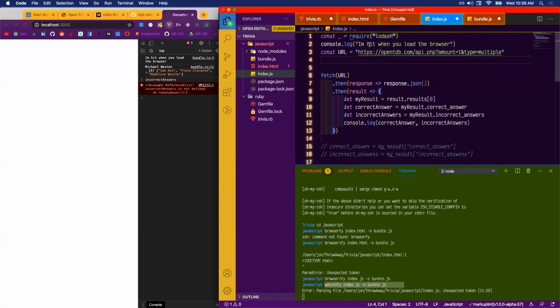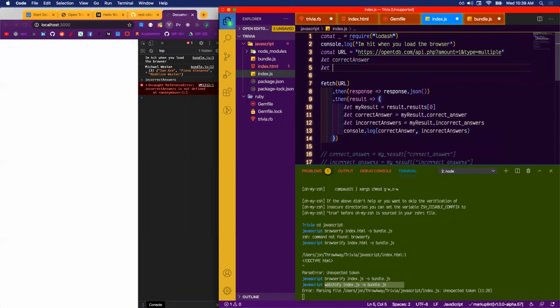So let's say let correct answer. Oh, whoops. So here's how you could do this. You could say let correct answer here. Don't even define what type it is or anything. Let incorrect answers. Bam. And then in here, you just get rid of the let because it's already defined. So we've already specified whether this is a let or a const up here. It's just that now it's scoped out here instead of in here.